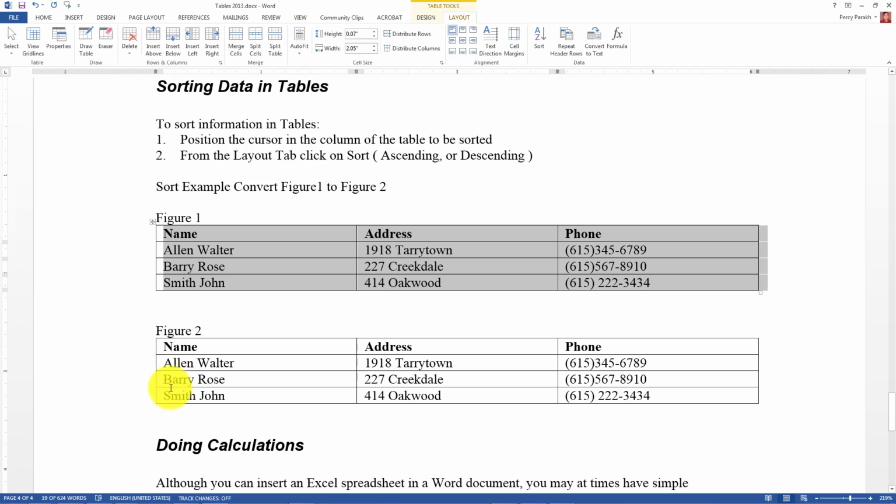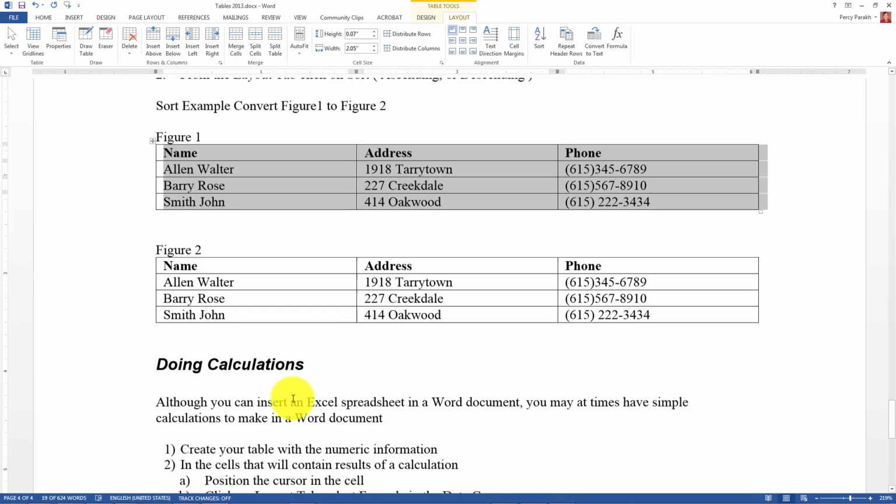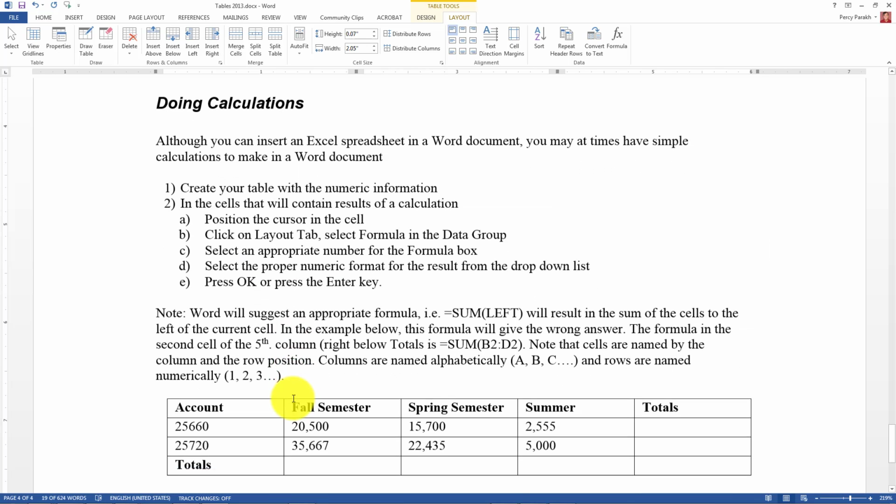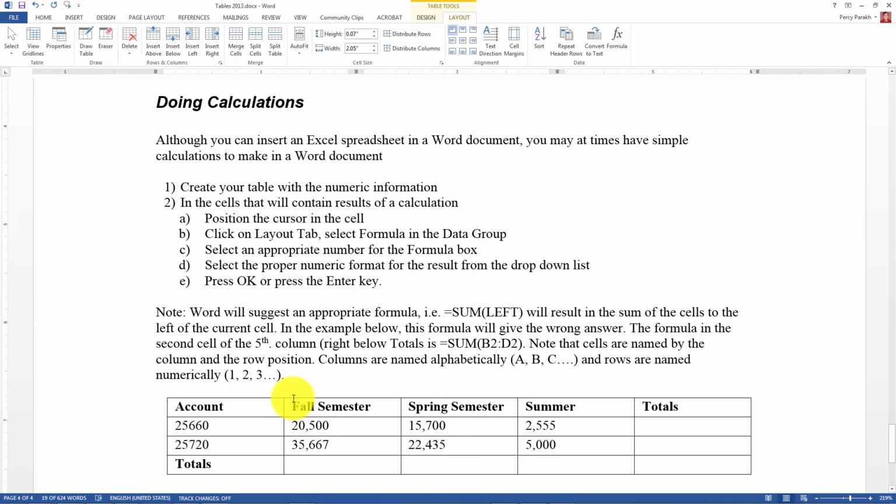All right? So it's just like table 2. So that's how you sort in a table, okay? You have to make sure you click the cursor in the column of the table you want to sort, okay? The next thing I want to show you is doing calculations in a table, all right?